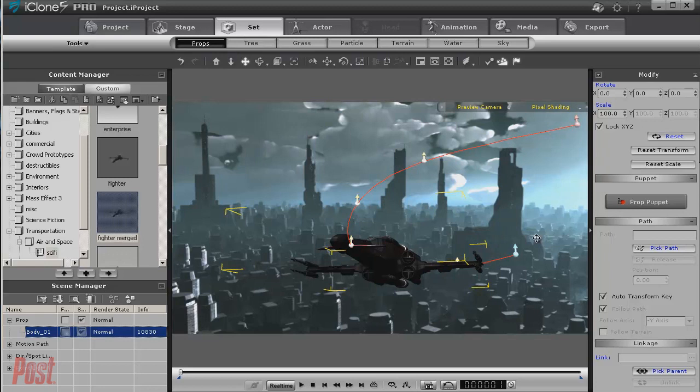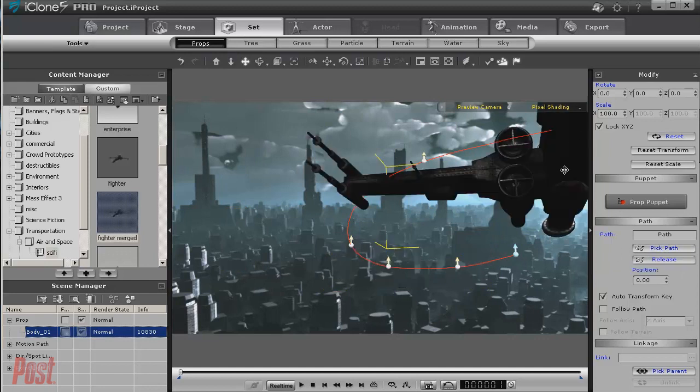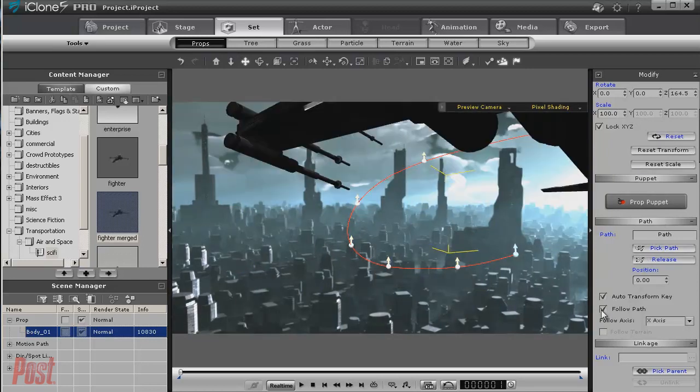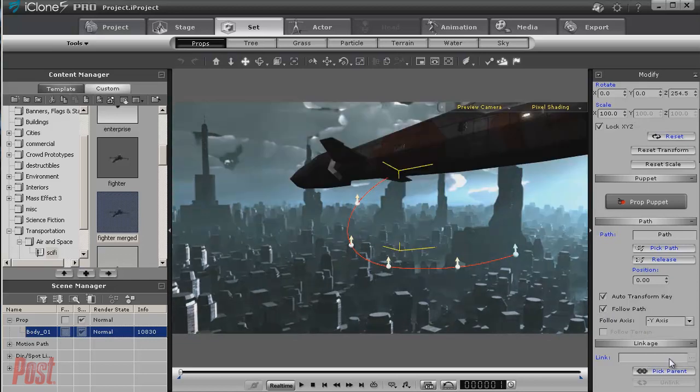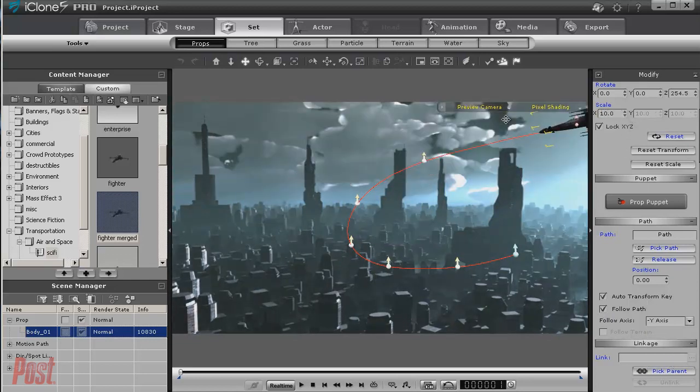Now this is the beginning of our path, this is the end of our path. So we're going to take our fighter, with it selected, use the Pick Path button, and put it on the first part of the path. And what we're going to do is tell it to follow the path on the -y axis. And then we're going to scale it down to 10%.